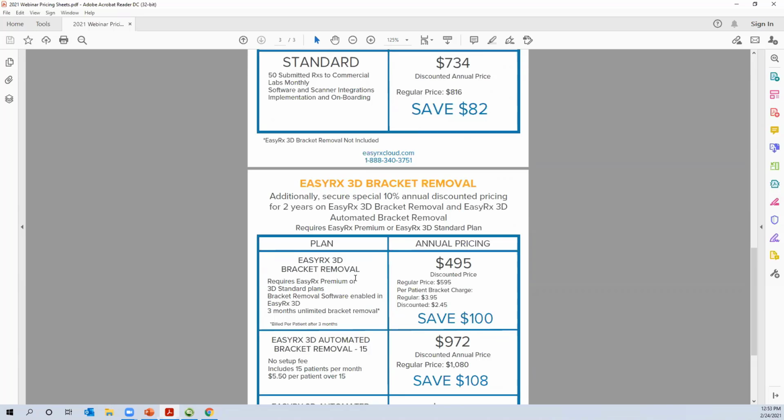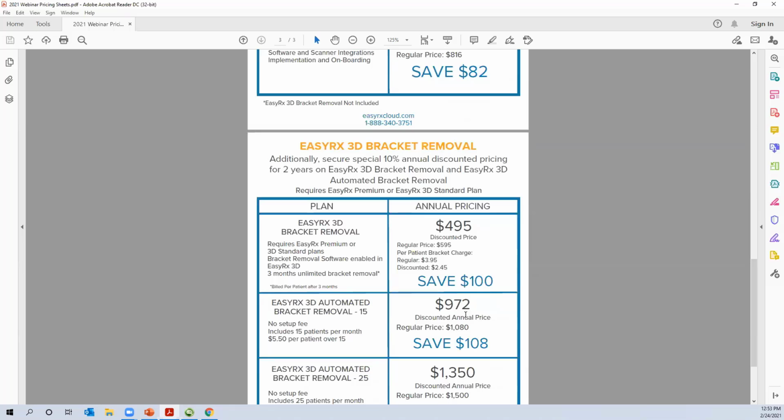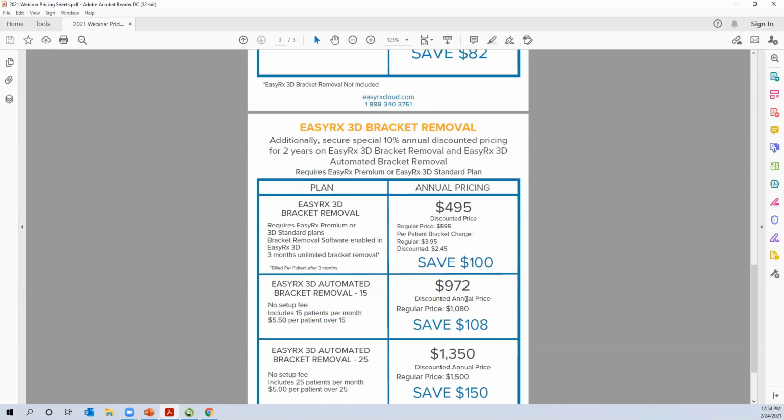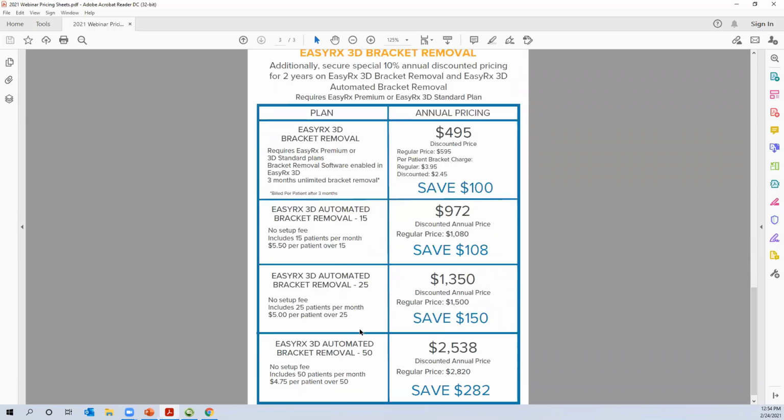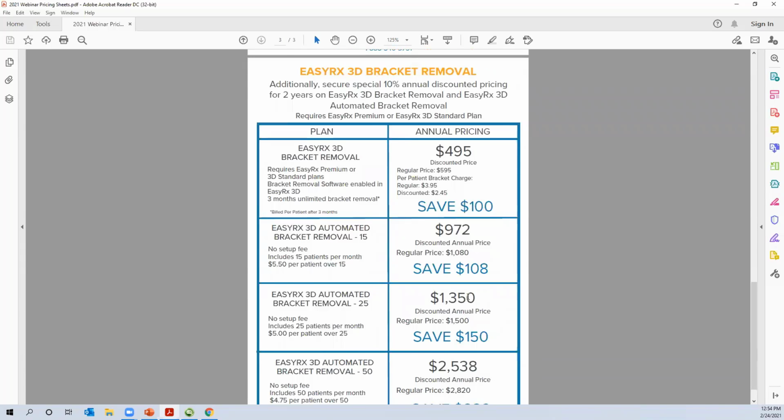Our bracket removal software, we have 2 versions of bracket removal. One is a manual version. It's $495 to set that up, where you actually go in and circle each bracket. And we have a discounted per use fee after 3 months of $2.45 per patient. If you want to be hands-free and only do minor adjustments on a model, we have an AI version that removes the brackets without you really having to do a whole lot. It saves about 5-10 minutes per arch, and that's as low as $972 per year. It's tiered pricing, so the more you do, the individual cost goes down a little bit, but you can pay monthly or annually on any of these.